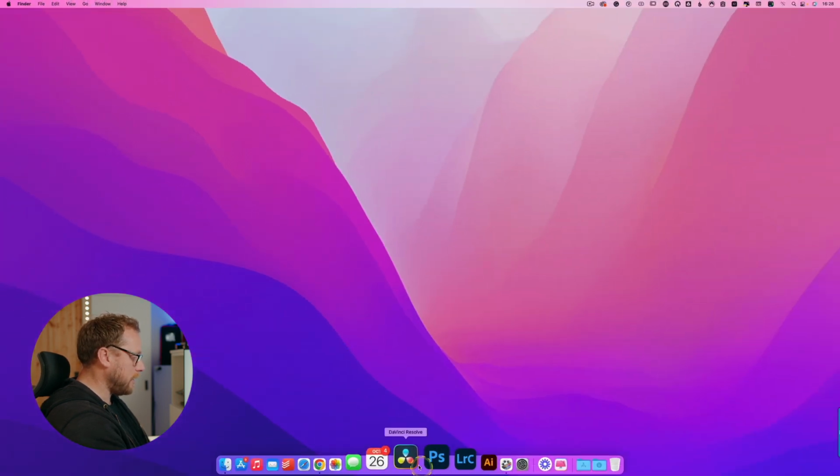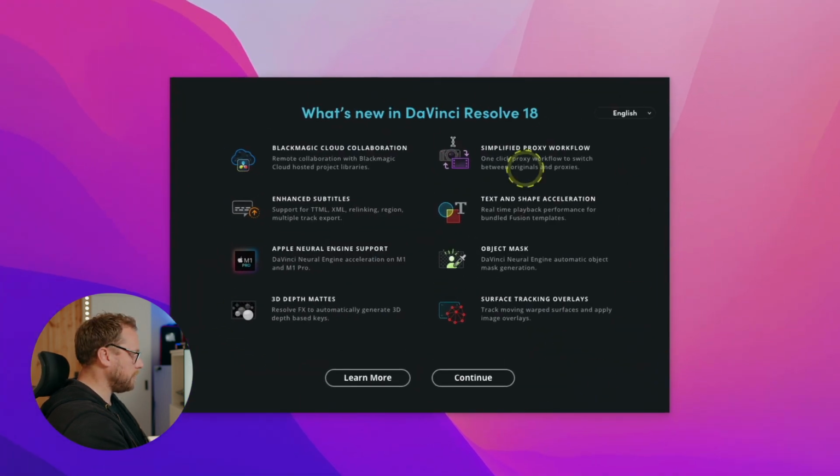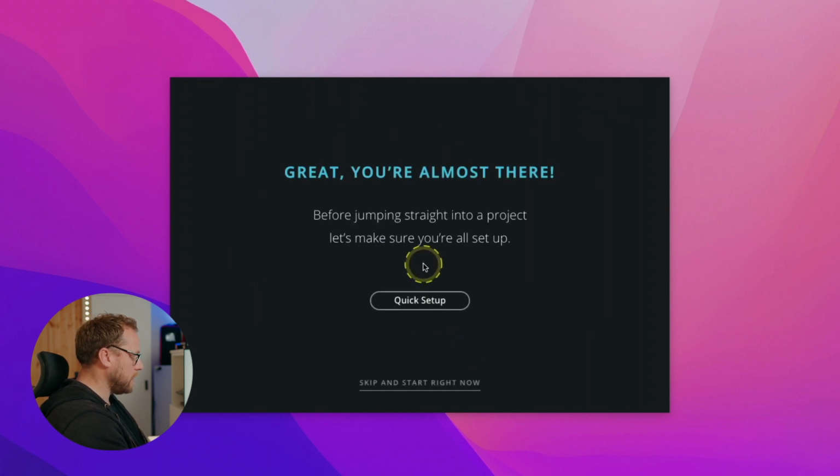But for now, let's load up DaVinci Resolve 18 for the first time. Okay, so we get a what's new in DaVinci Resolve 18, so lots of exciting things here. You can see the simplified proxy workflow that I was talking about, the neural engine support obviously for the M1, surface tracking overlays, object mask, which is really cool. We'll definitely cover that in a later video. But I'm going to hit continue, and we're almost there.